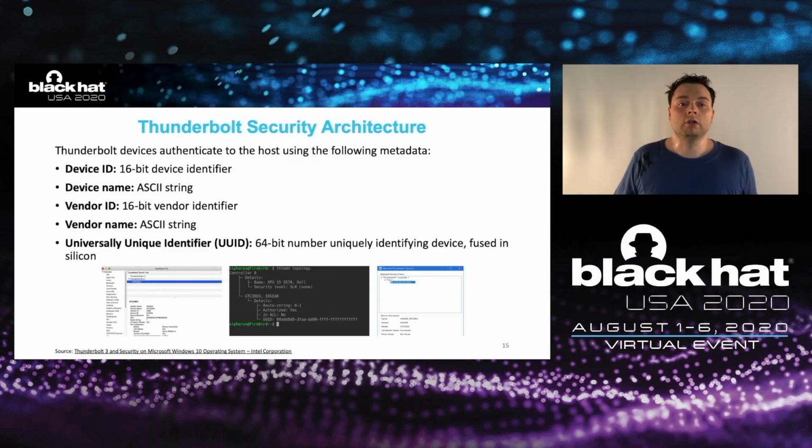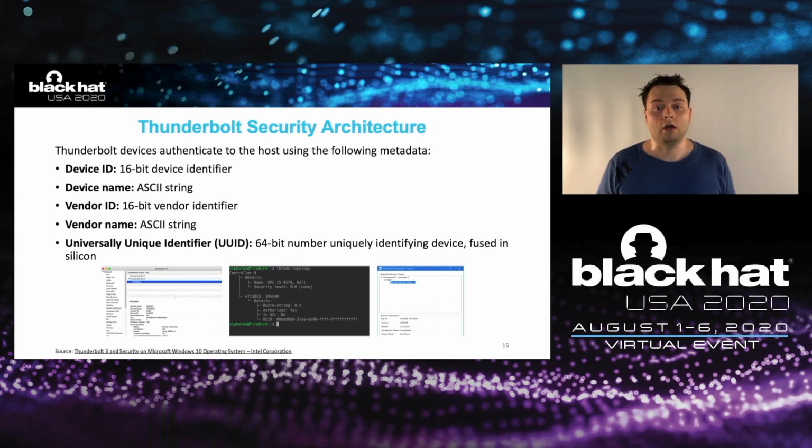Now, Thunderbolt security levels rely on Thunderbolt devices authenticating to the host, and these devices do this using the parameters shown right here. The most important one being the Universal Unique ID, or UUID. This number is intended to uniquely identify any single Thunderbolt device. And also it's defined to be fused in silicon, so it shouldn't be easy to change.